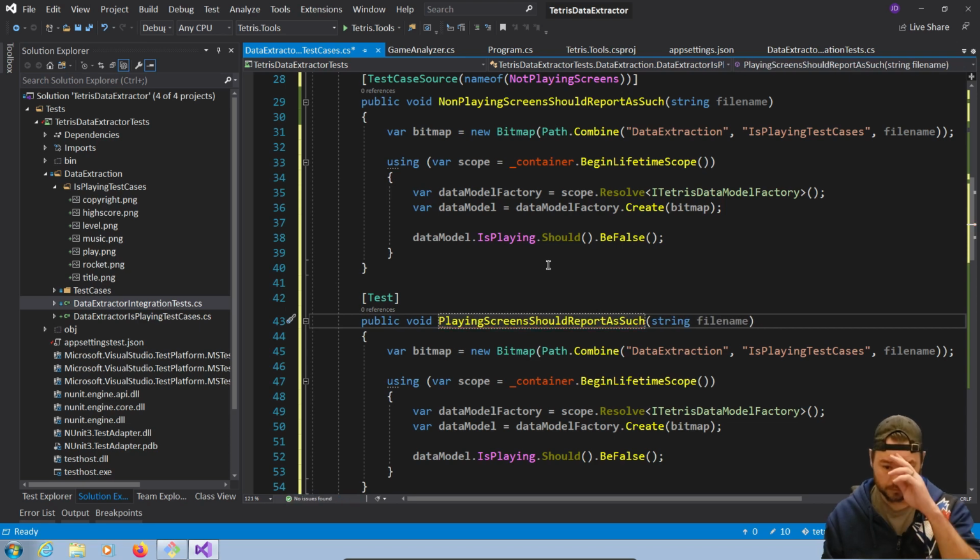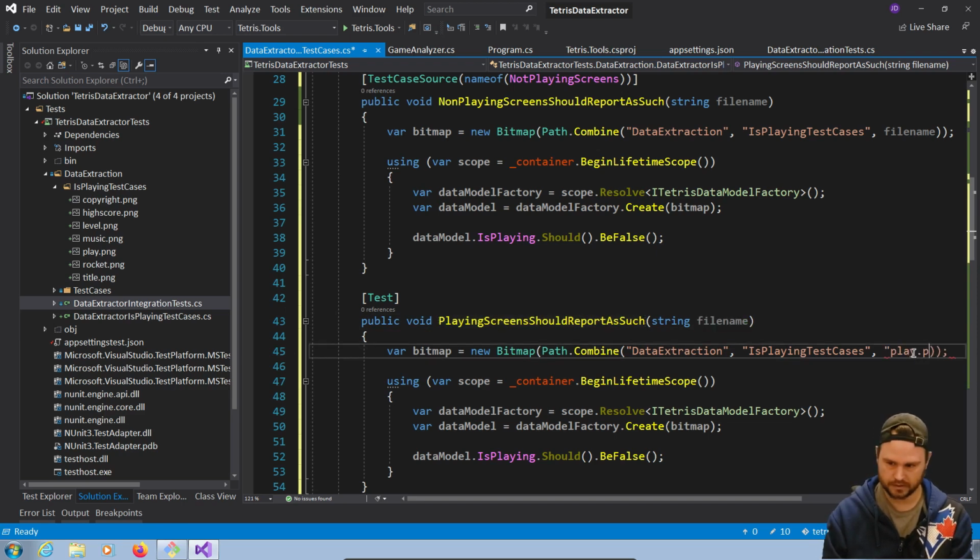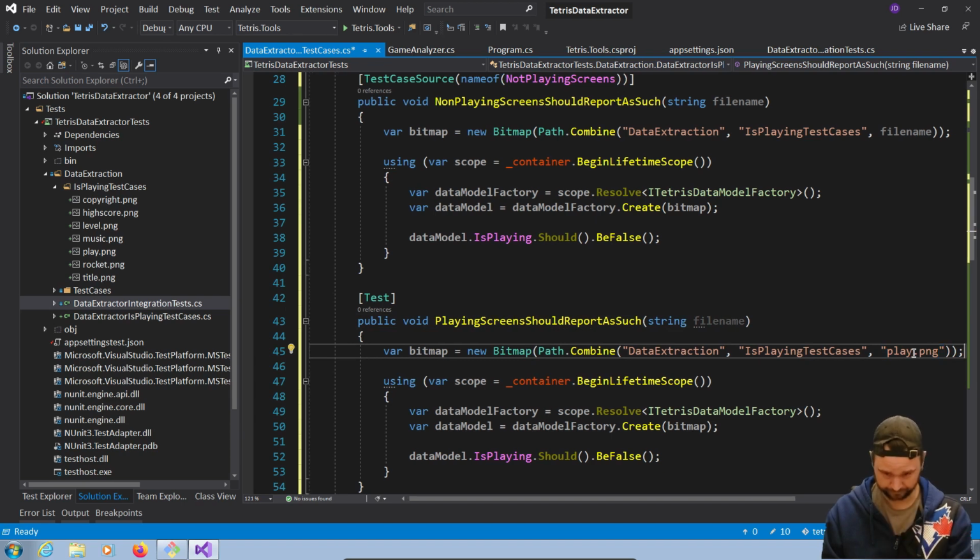Playing screen should report as such. This time it's just play. It's only the one screen. This one should be true. Okay.